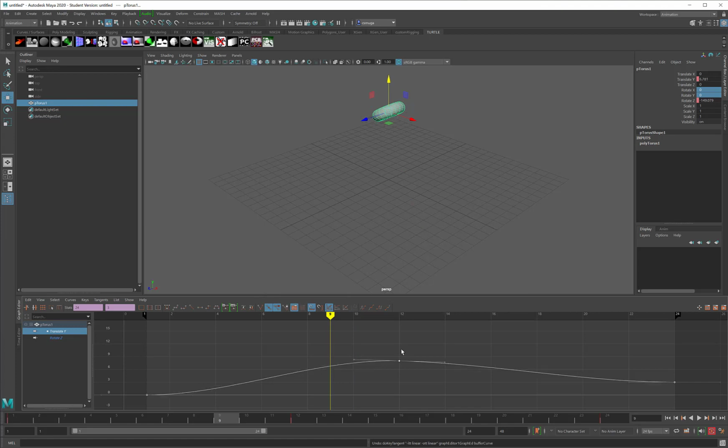Let me undo, and now you can see the curve gradually eases in. That's what the spline does. It'll ease into each of the keyframes. With a linear handle, it won't. It'll just go from point A to point B. This is great for any kind of robotic animation that you want to do, but not necessarily for organic shapes.